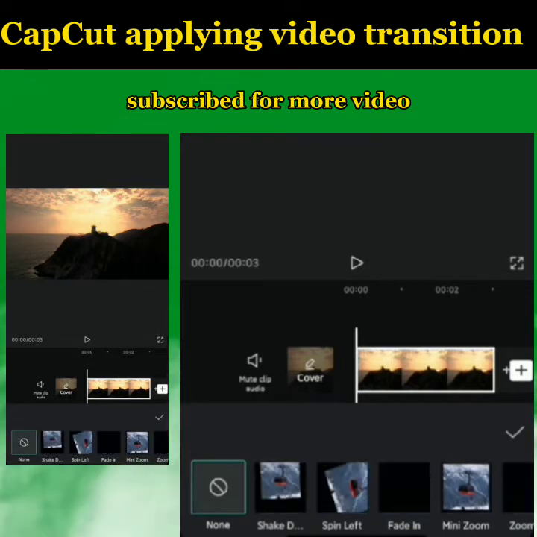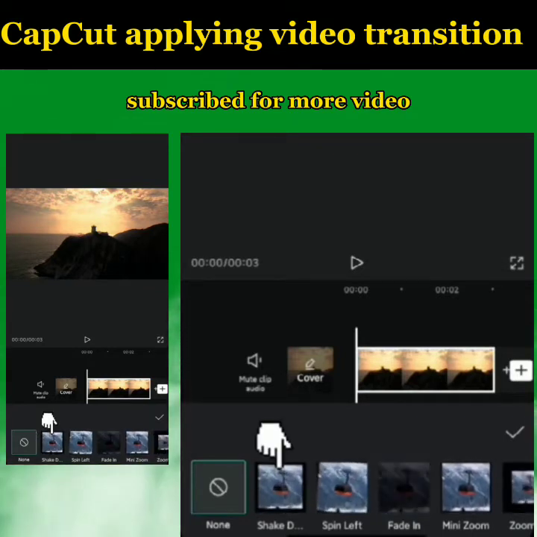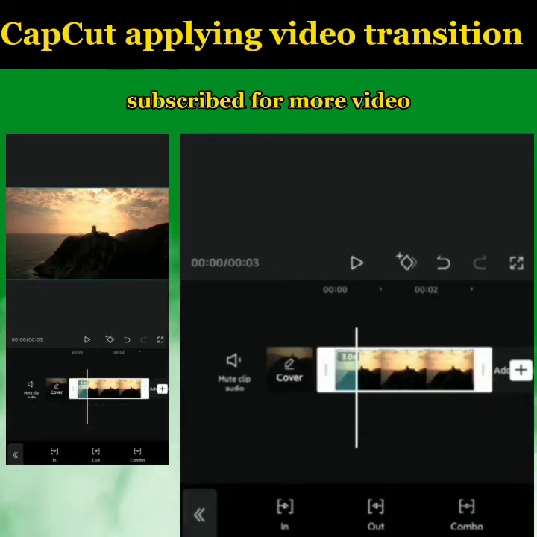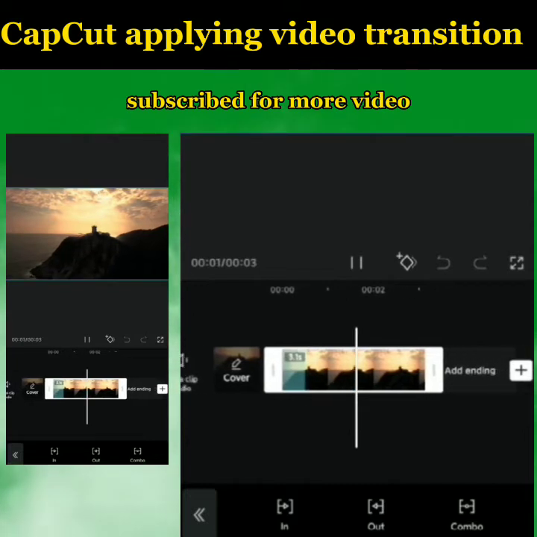It's easy to add one. Simply tap the animation and then tap the check mark. You can see that the start of the clip now has some color shading, which shows where the animation is. We can also preview the animation to see how it looks.